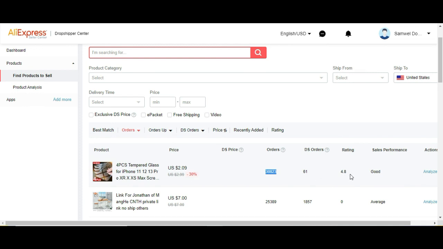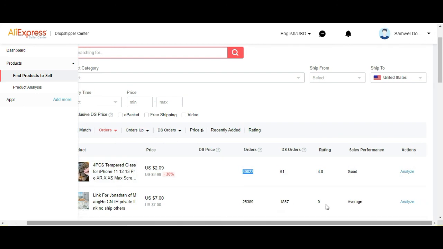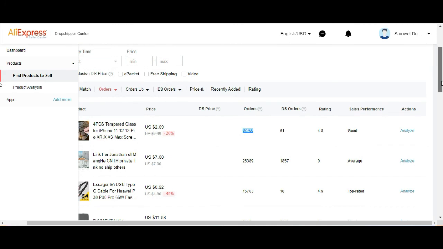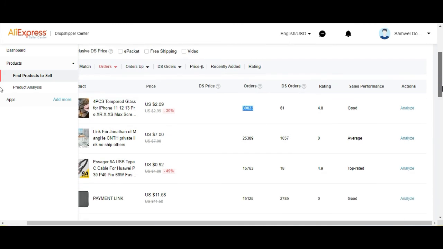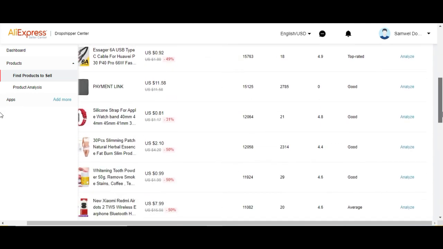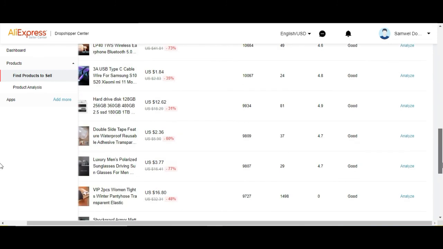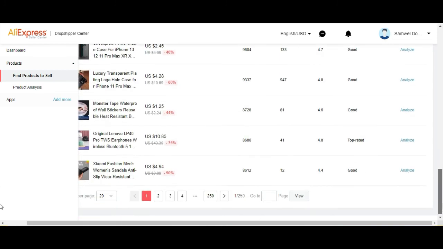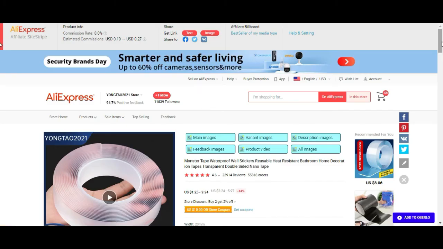Also, the rating of this product is 4.8. Sales performance is good, and it also gives you the option of analyzing the product. When you click on analyze, it's going to show you if the product is increasing in terms of sales, and if the shipping is reliable and so on. If you see a product that catches your eye, you simply click on it. It'll take you to the supplier on AliExpress. For the sake of time, I've settled on this adhesive tape.